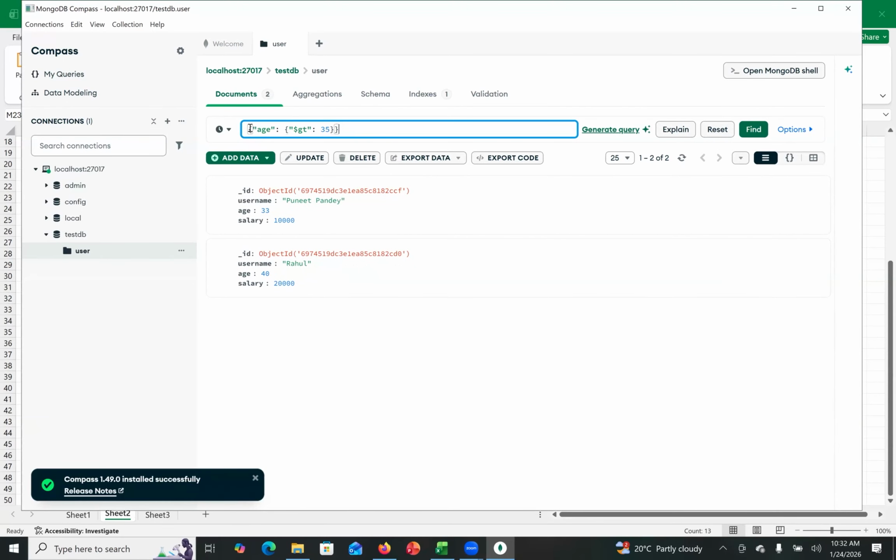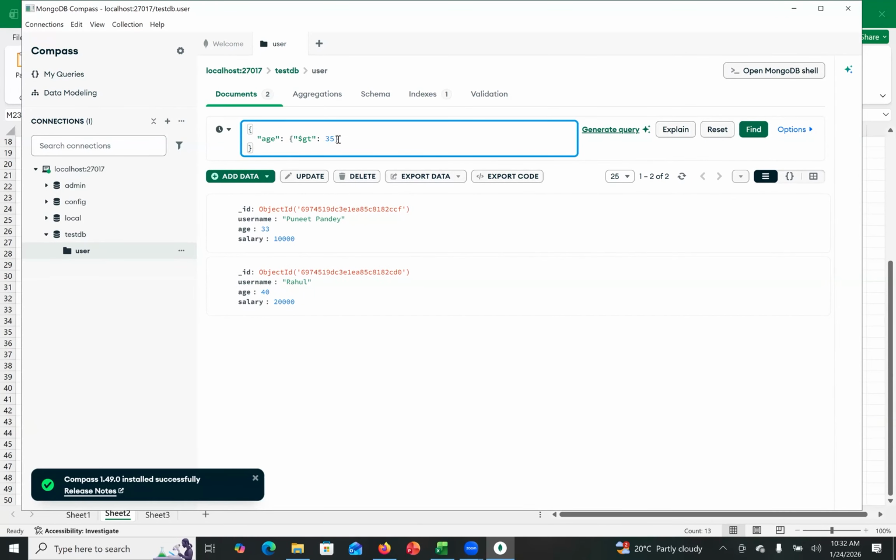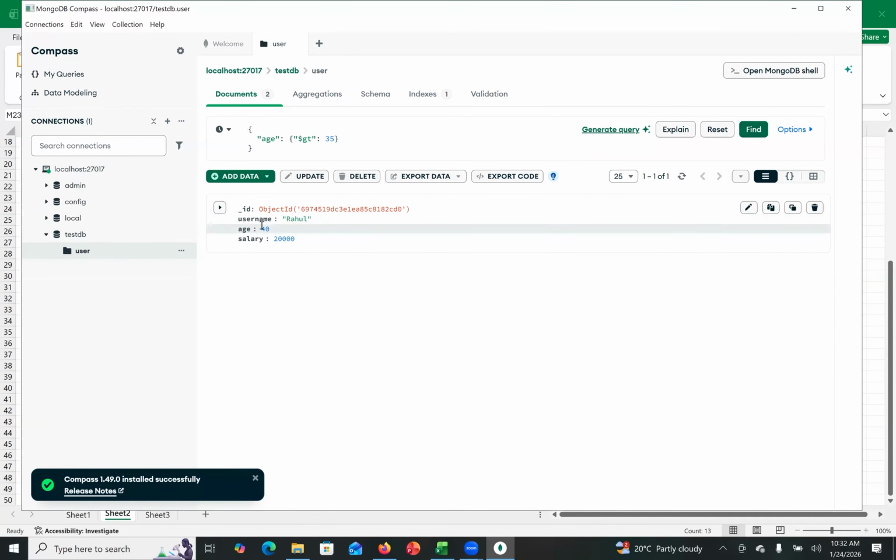You might be seeing it like this. If you want to write it in multiple rows, you can just press shift and enter together. It will go to multiple lines. Then if you just click on find, you will see that only one output will be visible now, not the whole thing, because I am filtering for age greater than 35.